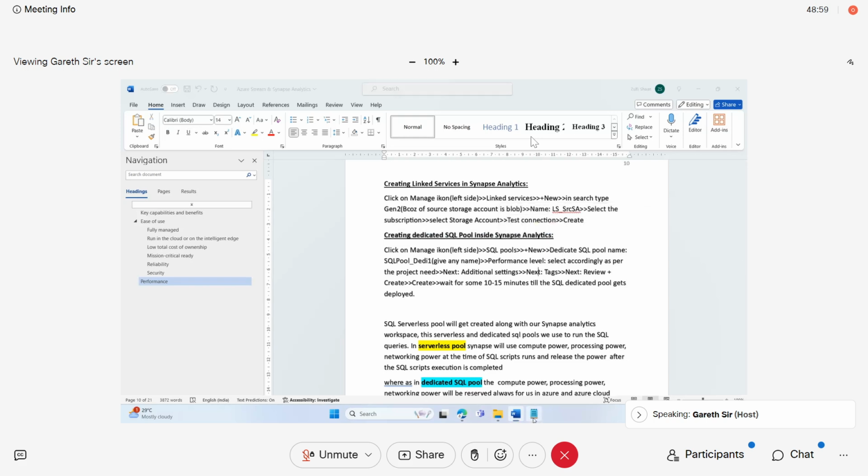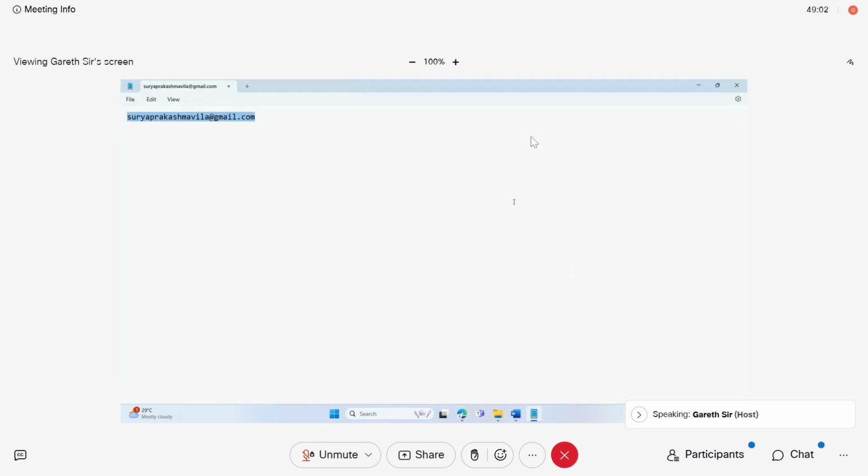So see here, when you have created Synapse Analytics, using Synapse we can run SQL queries. We can run SQL queries using a dedicated SQL pool. A dedicated SQL pool is the one we can create in Synapse to run SQL queries inside Synapse Analytics.